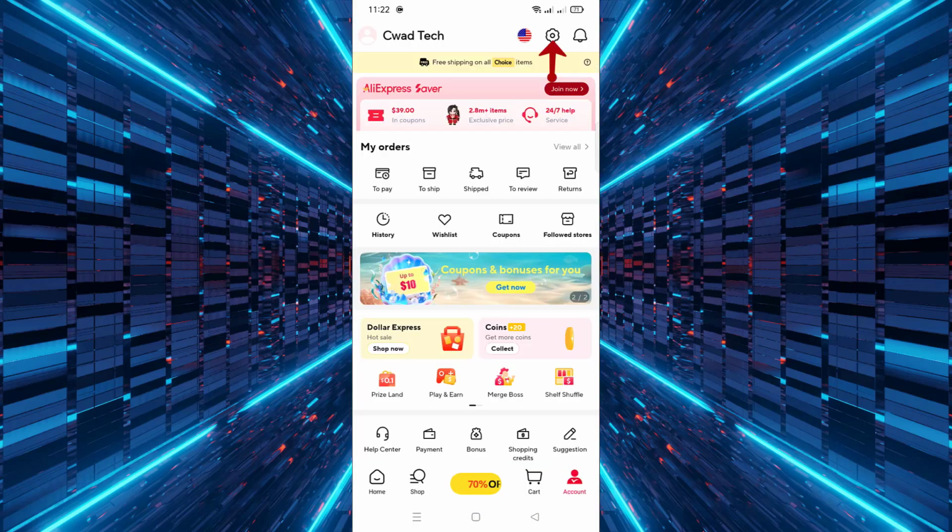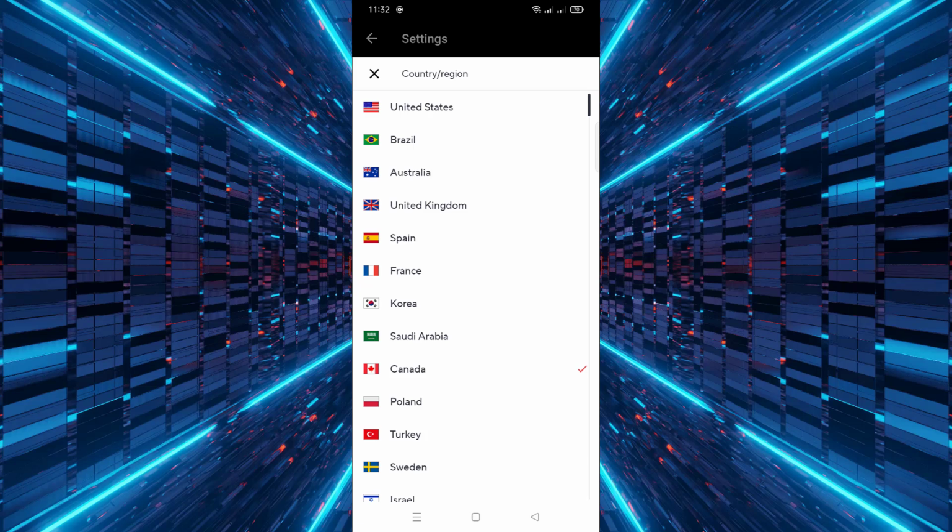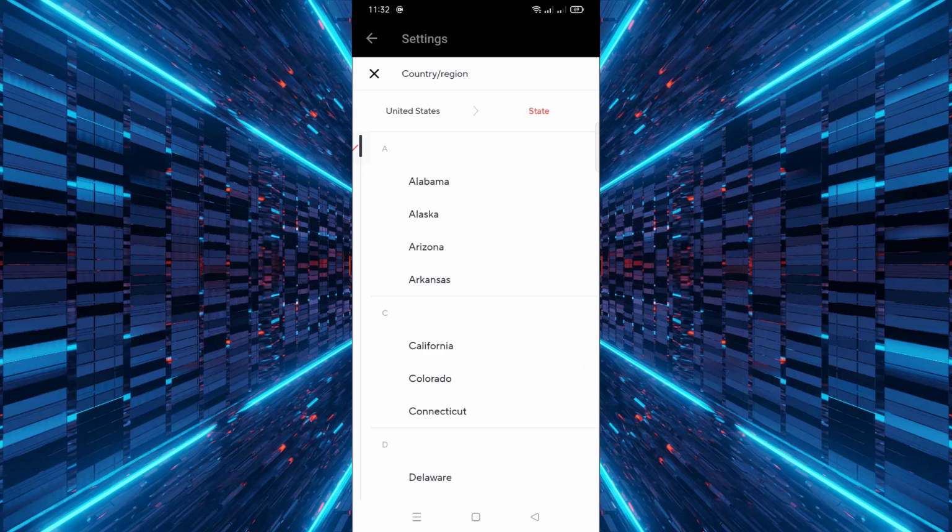Now, click the settings icon located at the top right corner. Once you're in the settings menu, find and tap on Ship To. Now, from the country list, scroll and select your desired country. If a region prompt appears, choose your region. If it asks for a city, select the appropriate city as well.